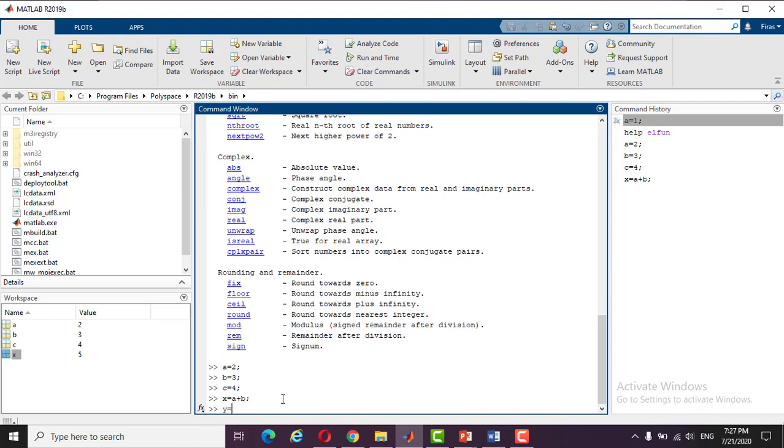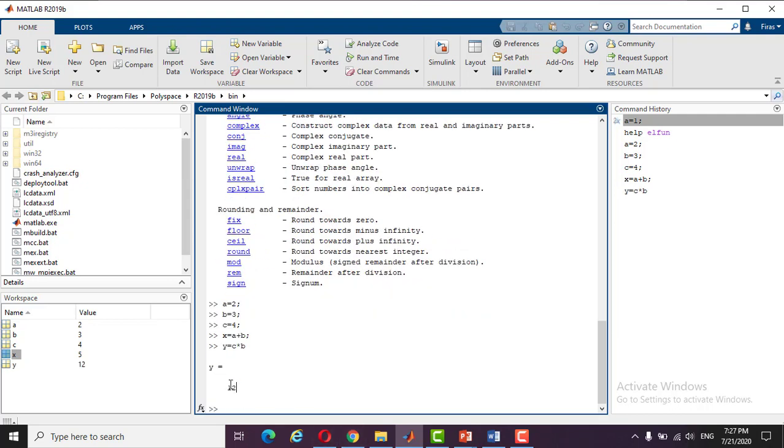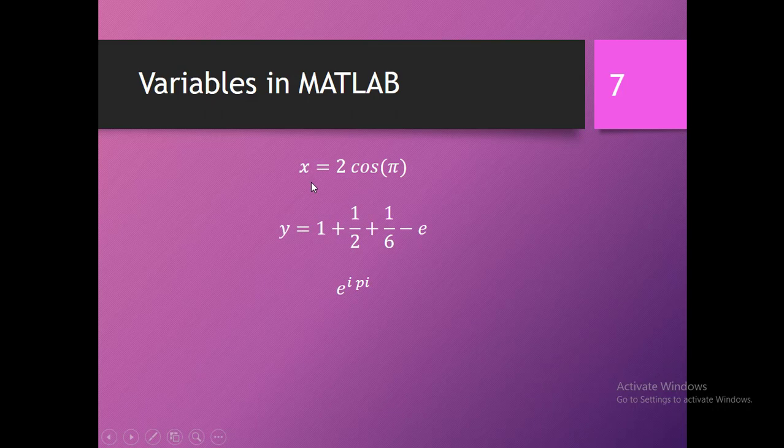If we say y equal c times b, we get 12. So note here that without semicolon we can see directly the result in the command window. Also, the variable y is saved in the workspace. But if we add semicolon, we can see the variable saved in the workspace without getting the value in the command window. So MATLAB can be used as a calculator, and it's very easy to calculate in MATLAB. Let's calculate these equations.